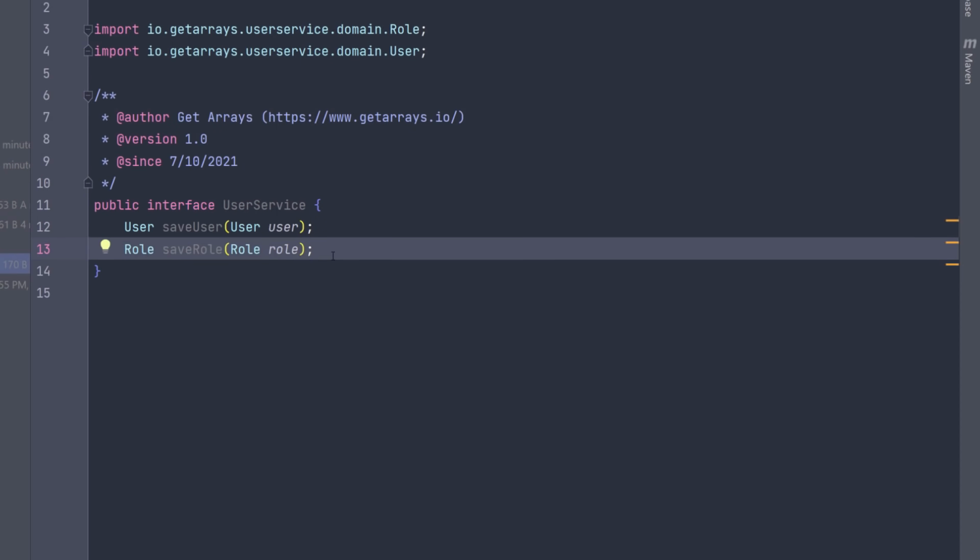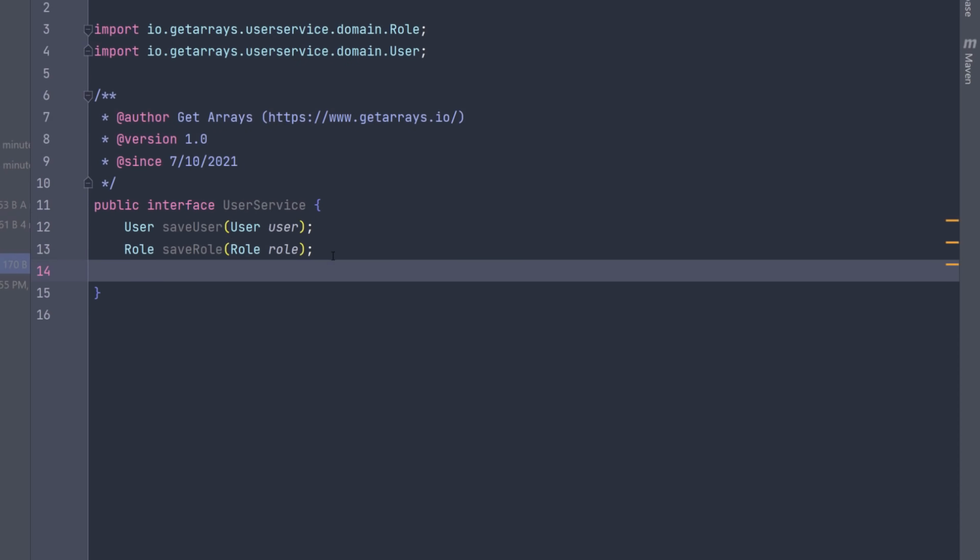And then next, I need to be able to add a role to a specific user. And this method is not going to return anything. So I'm going to say void, and let's say add role to user. You can come up with a better name if you can think of a better name. But I'm going to go with this.